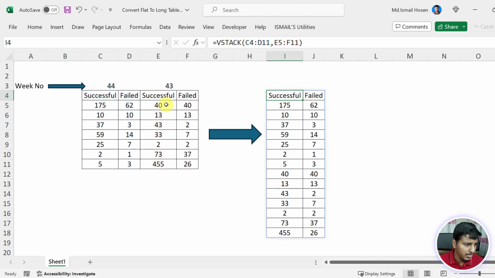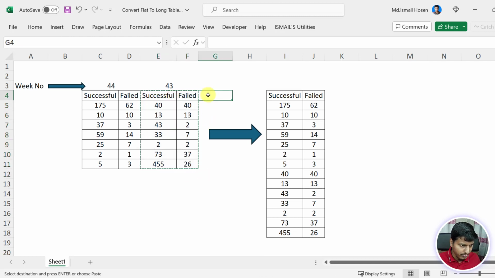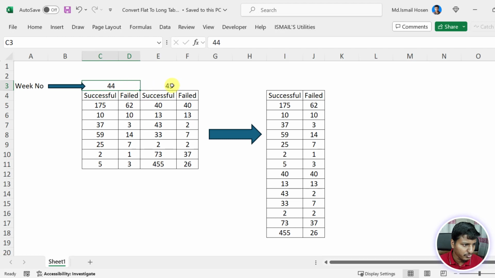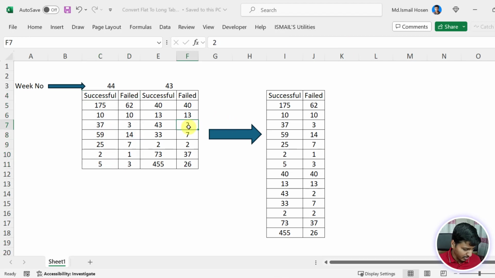But the problem is that we may have more columns, like we can have another section of this, like successful and failed. Anyway, we can do that using a formula as well, but this video is on Power Query. So let's suppose you have the data in this way. This is for 44 week data, this is for 43 week data, and we want to stack this flat table into a long table. Now you can have these two, or you can have multiple columns. So let's dive into Power Query.